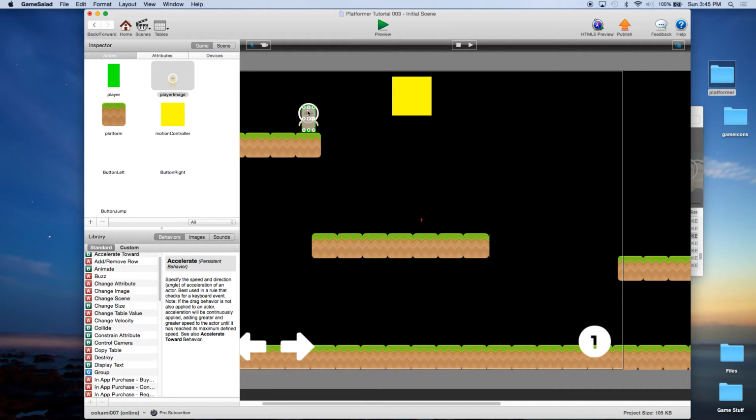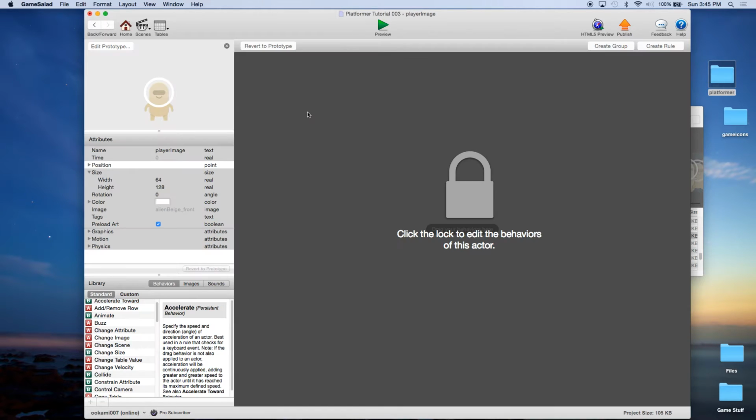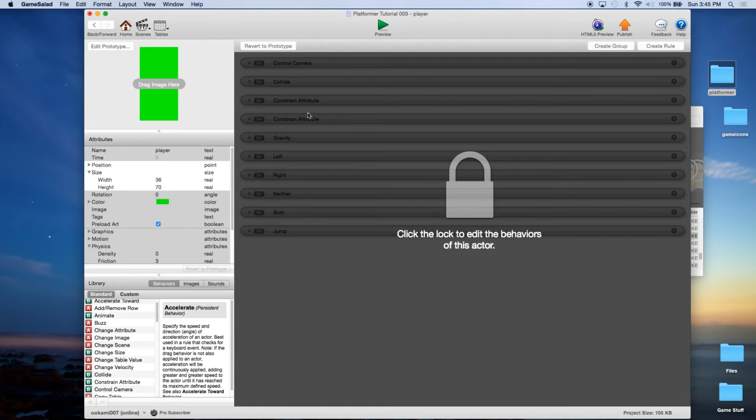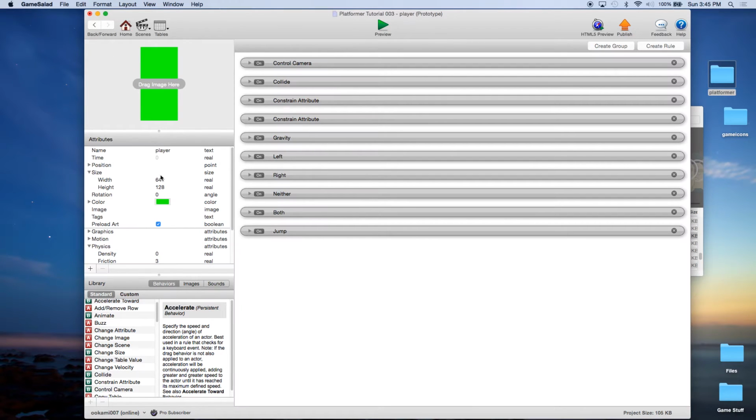So now I'm going to double click on the actor. Now it's difficult because there's two actors there. Let's go back. I'm going to move this actor out of the way. Now notice how we've resized this down to 36 by 70. Okay, but it's only this instance. So let's edit the prototype, and we're going to change those to 36 by 70.